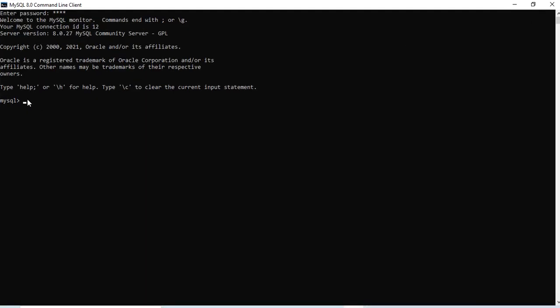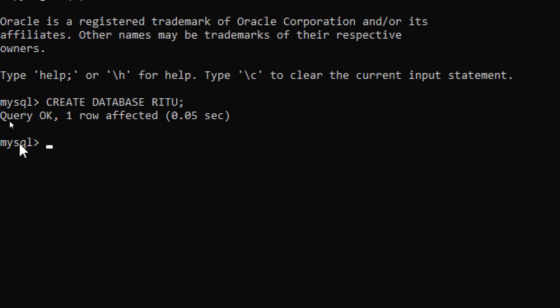First of all, you have to write the database name which you want to create in your software or your backend software. So write create database, and write your database name. My database name is Ritu. Then go with a semicolon sign, and then press the enter key. Query OK, one row affected means now your database is ready to use and you can save your data here.